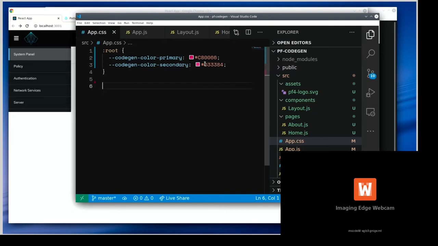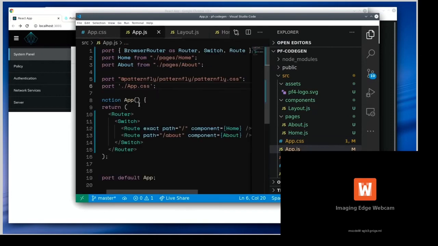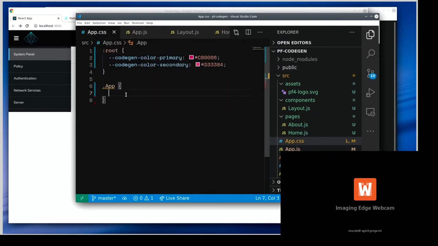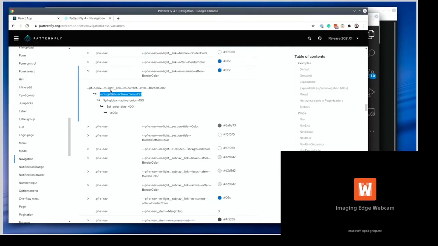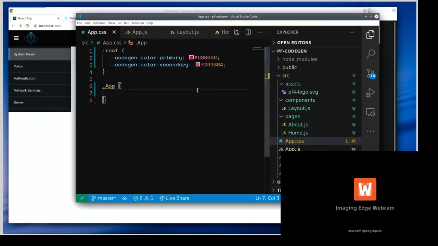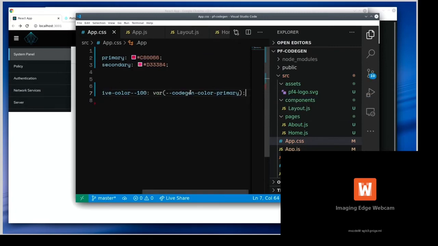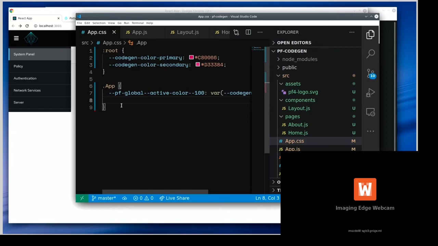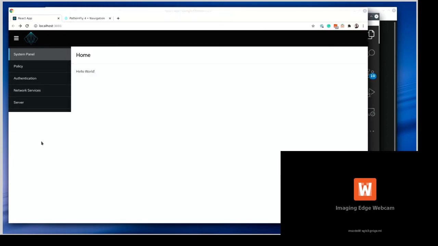They're defined as global variables, so I can now go and actually try to override our applications. In my .app class, which is the top, it's not there anymore. I'm not sure if I can put it in our router, so let's try this. If not, I'll need to add a div. I've lost my variable that I wanted to override. That's the one. I'll say, for this color, use codegen primary. Now it should override the color.